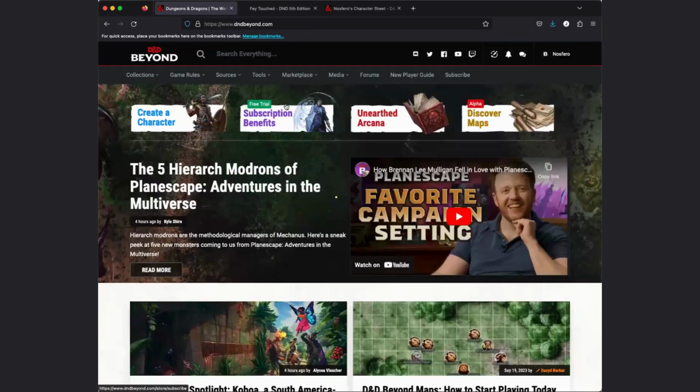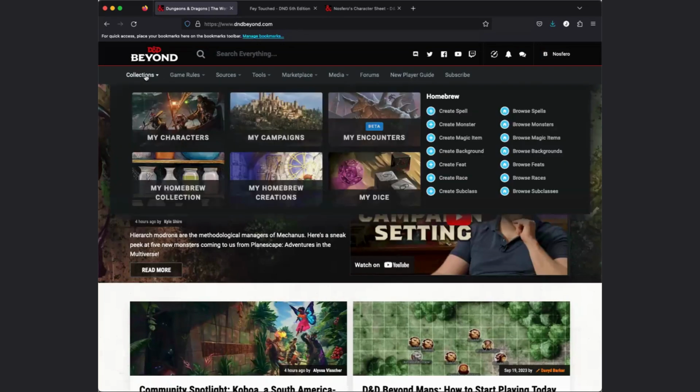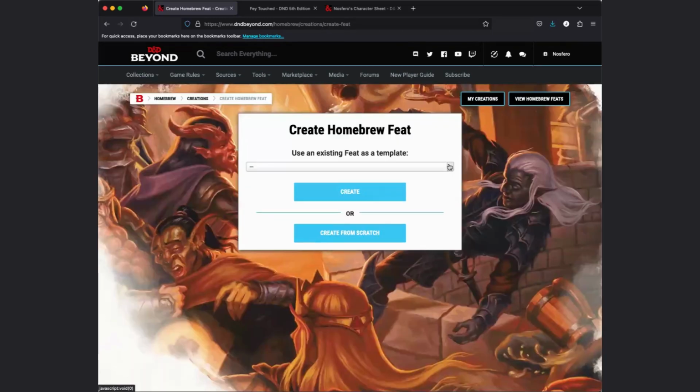From here, we hover our cursor over the Collections drop-down menu to open up the menu. When the menu opens up, we should be able to see the 7 Create buttons for every different kind of homebrew. From here, move that cursor over and click the Create Feat button. On the next page that shows up, click the Create from Scratch button.